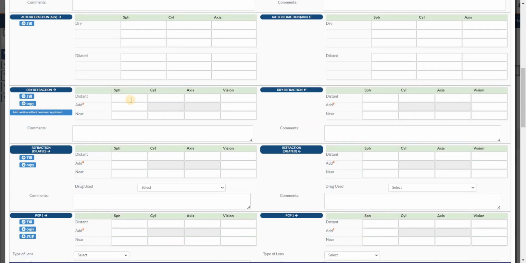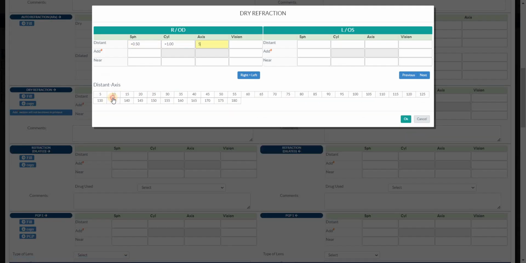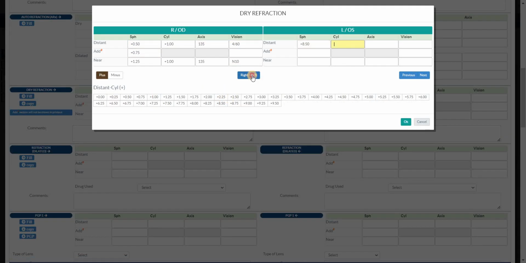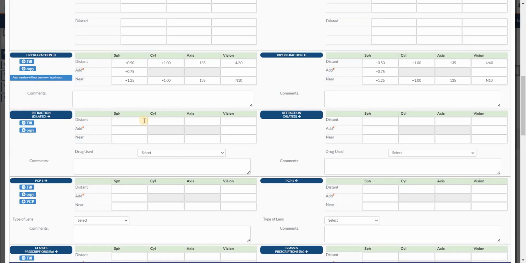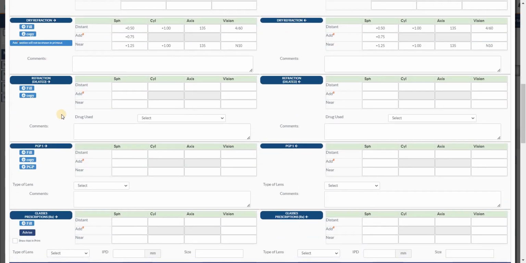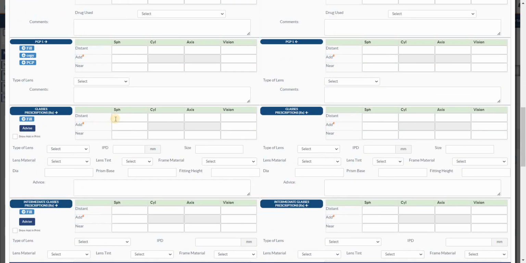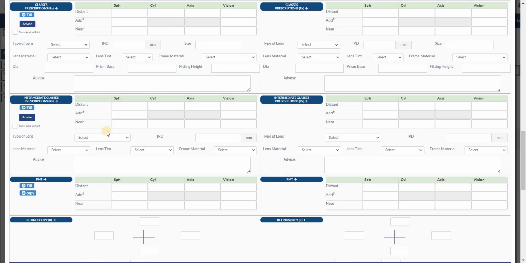So there are ways to capture the refractive readings. One way is, if you are keyboard friendly, you can just start typing out here, or you can use this fill option where you will again get a standard ophthalmic chart and just keep clicking on the respective values of cylindrical and spherical and then axis values for the patient. Similarly, you can capture dry refraction, dilated refraction, PGPs. If you want to advise some glass prescription to the patient, you can advise here. Okay, so a lot of things you can do.